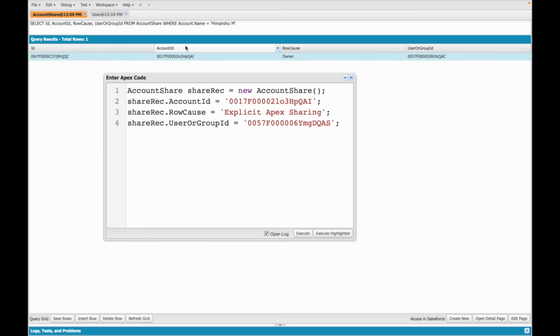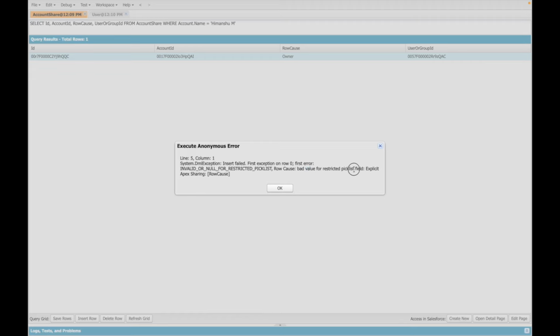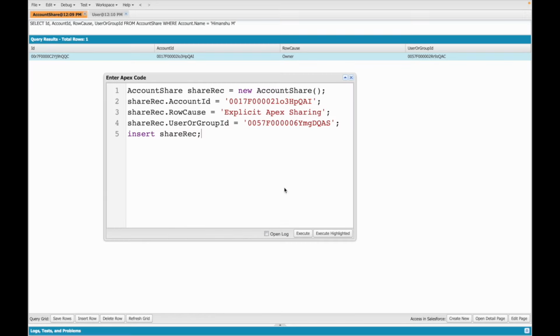right? And let's keep focusing our eyes on this particular sharing information, right? So once everything is set, I'll simply say insert shareRec. Okay, let's execute this code block. I'll say execute. So it says bad value for row cause. Let me just go ahead and try manual.